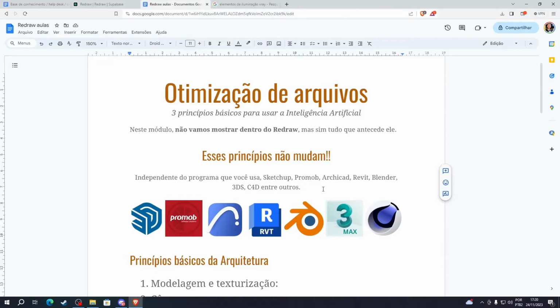What do you need to understand from the start? Artificial intelligence will read images. In other words, the more optimized and clearer your 3D model or 3D images are when you put them into the AI, the better it will interpret them. If the interpretation is good, the AI will create a good project based on that.